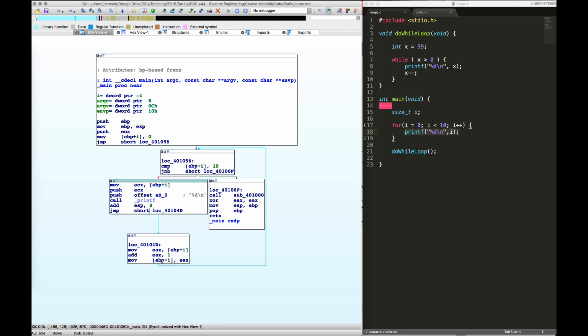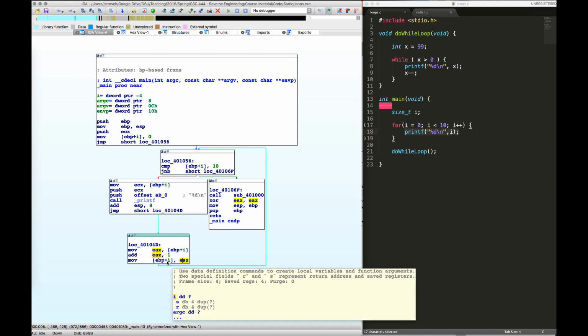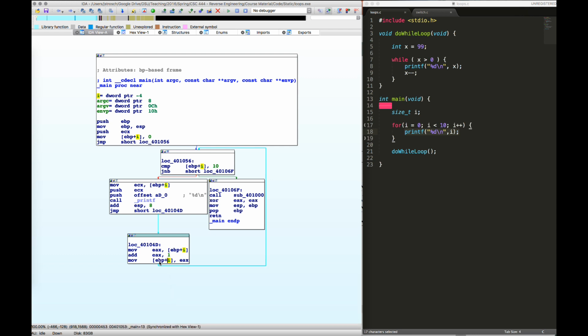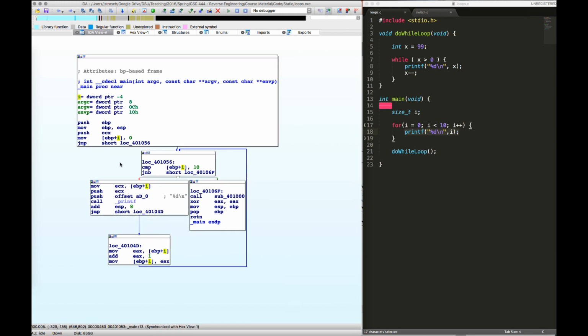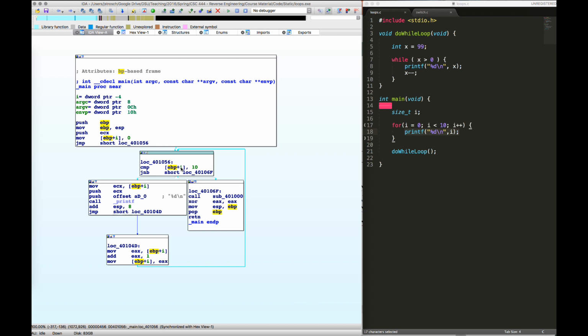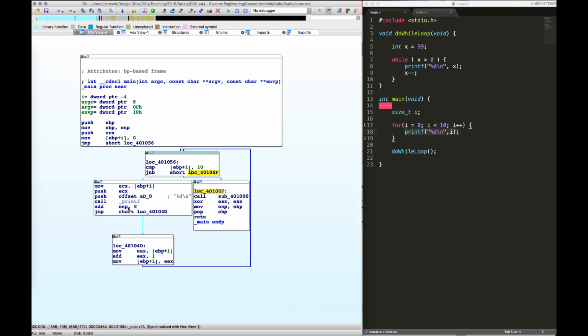What this block is doing is incrementing our counter. We see that we move i into EAX, we add 1 to EAX, and then we move EAX back into i, or EBP plus i. Once we're done, this jumps back to this location right here. Sorry. And now we do the comparison again. As long as i is less than 10, we don't jump and break the loop. We enter into the loop body, execute the loop code, increment the counter, and then loop back around.